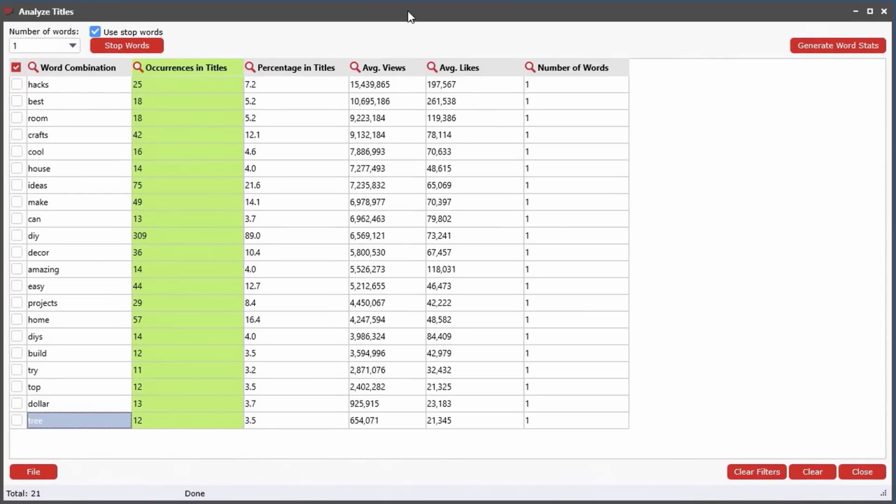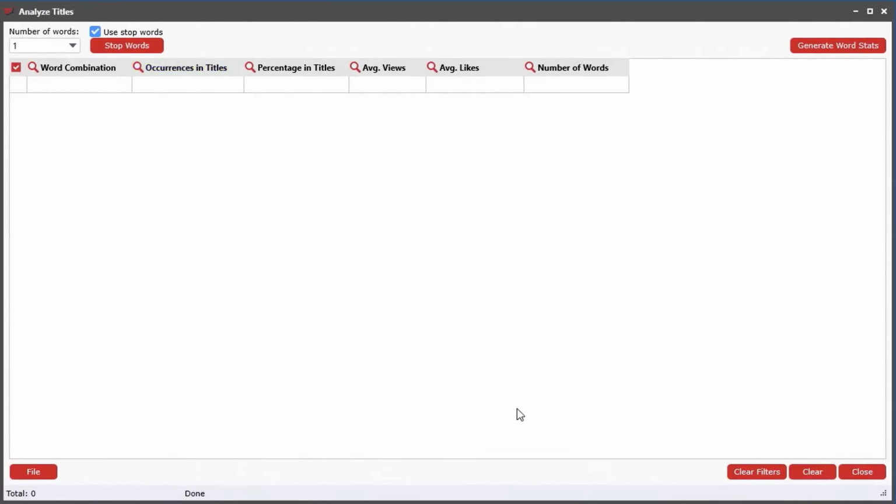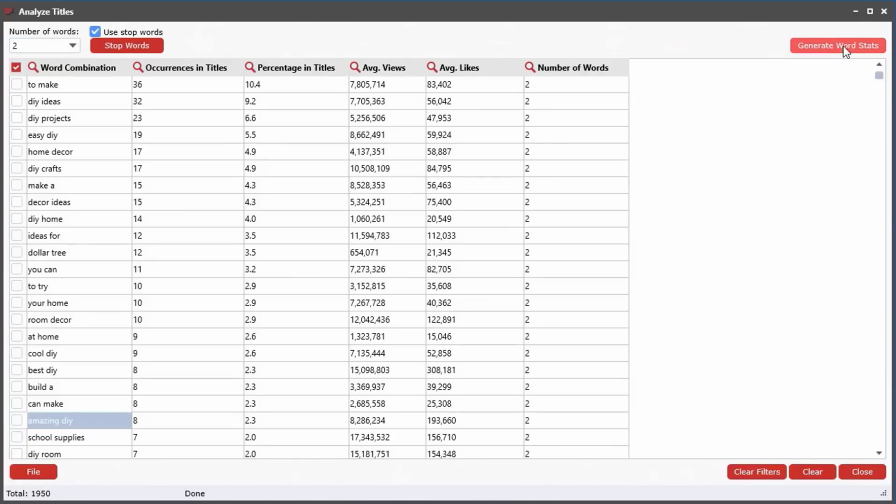But now let's look at something different here. Let's go and clear this out. Hit the little clear button down here in the bottom right corner to clear all the data. And what I want to do is take a look at 2 word combinations. And then once you select that, you go over and click Generate Word Stats. And now we get 2 word combinations with all the data. And we can continue doing that.